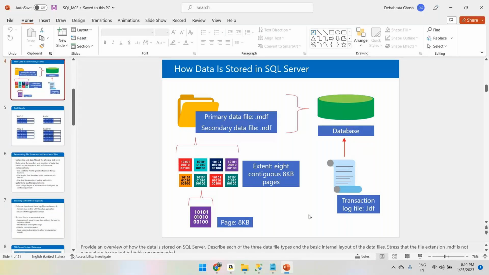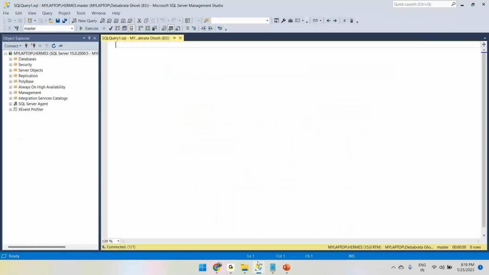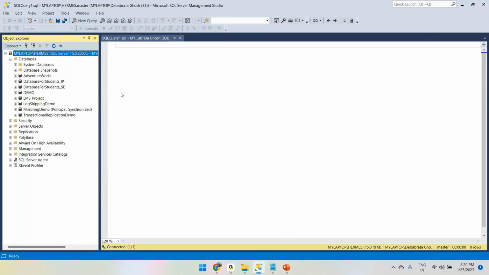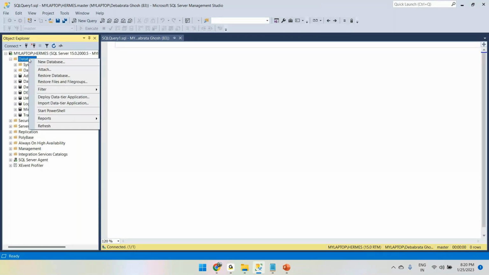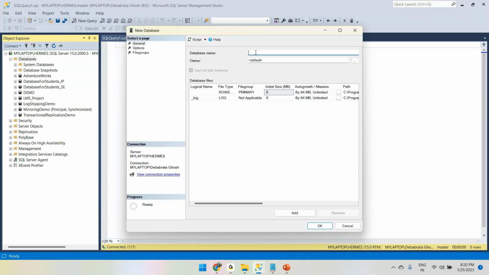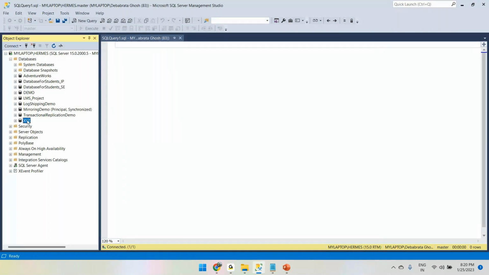In the last class, we have seen how we can connect to SQL Server using SQL Server Management Studio, and how we can create a new database. We can simply create a new database by right-clicking on the database folder, clicking on new database, and providing our database name. Let's say the database name is XYZ, then click on OK. That will create a new database here. Now we see that a new database has appeared.